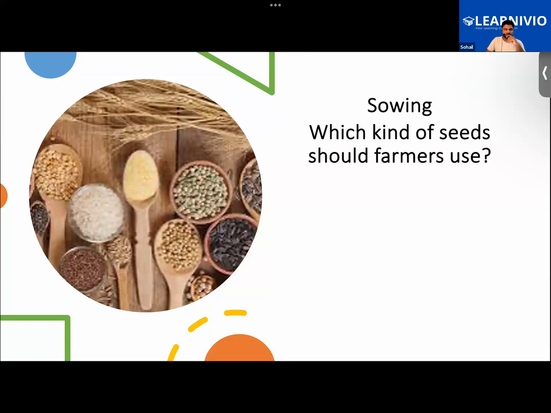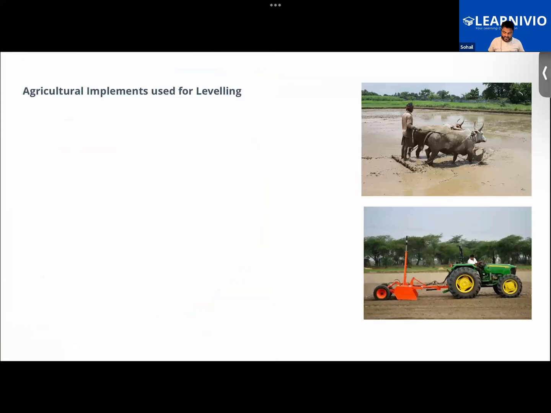Okay, so these are some of the tools, right? So for example, we were using a plow. We use cultivators, and we have to level the soil also. In order to level the soil, we will be using a leveler like this. This one is mechanized. It's a mechanized leveler. This is a leveler that we use, so this is also an agricultural implement.